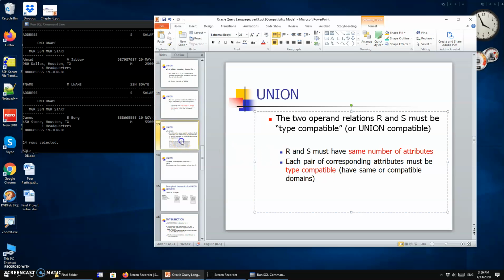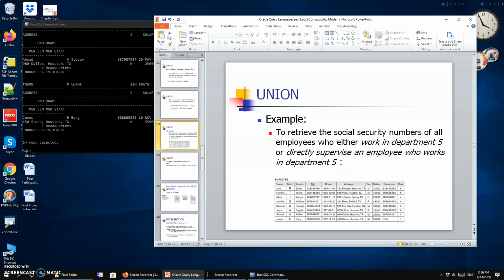Let's take a look at an example. Say that we want to answer this problem, and this problem requires some time to understand. What we need to do is retrieve the social security numbers of all employees who either work in department number 5. This is the part that's easy: all employees who work in department number 5. You can easily look into DNO, the people who work for department number 5, and you know there are 4 of them. Or, so there's the or part. This is where union comes in. Directly supervise an employee who works in department number 5.